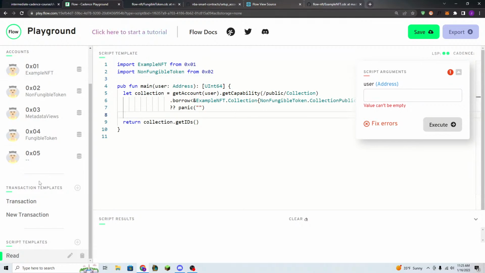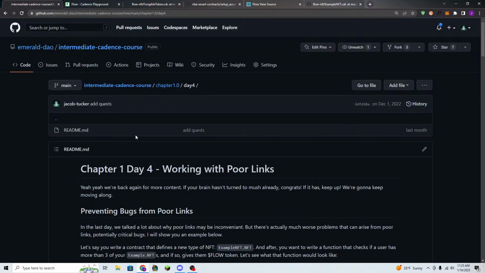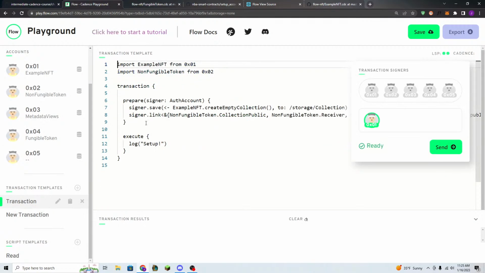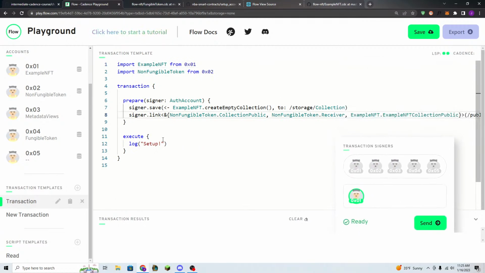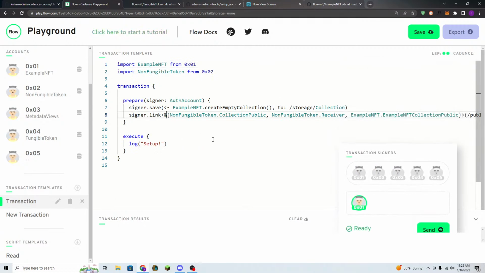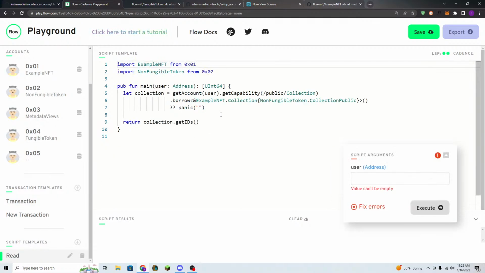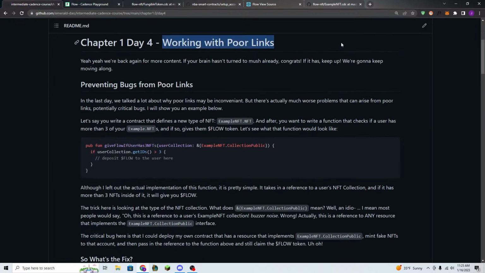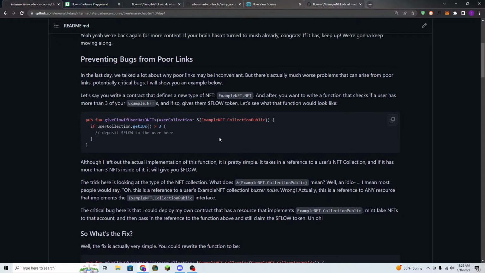All right. So moving on to day 4, what we're going to talk about now is, if someone did link a collection like this, where they forgot the base type and have any resource, how can we still confirm that we're reading the correct type? Let's look at day 4. This is called working with public links.